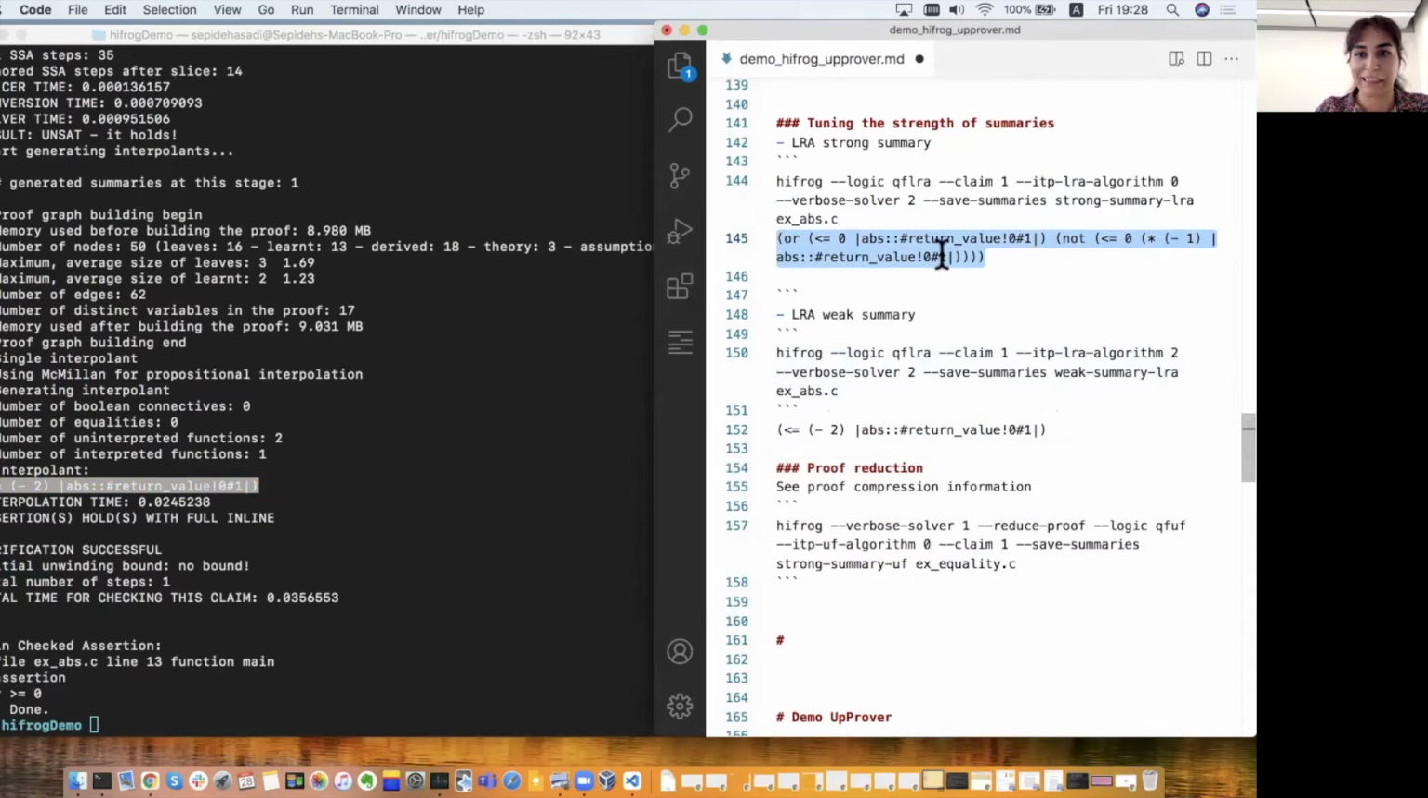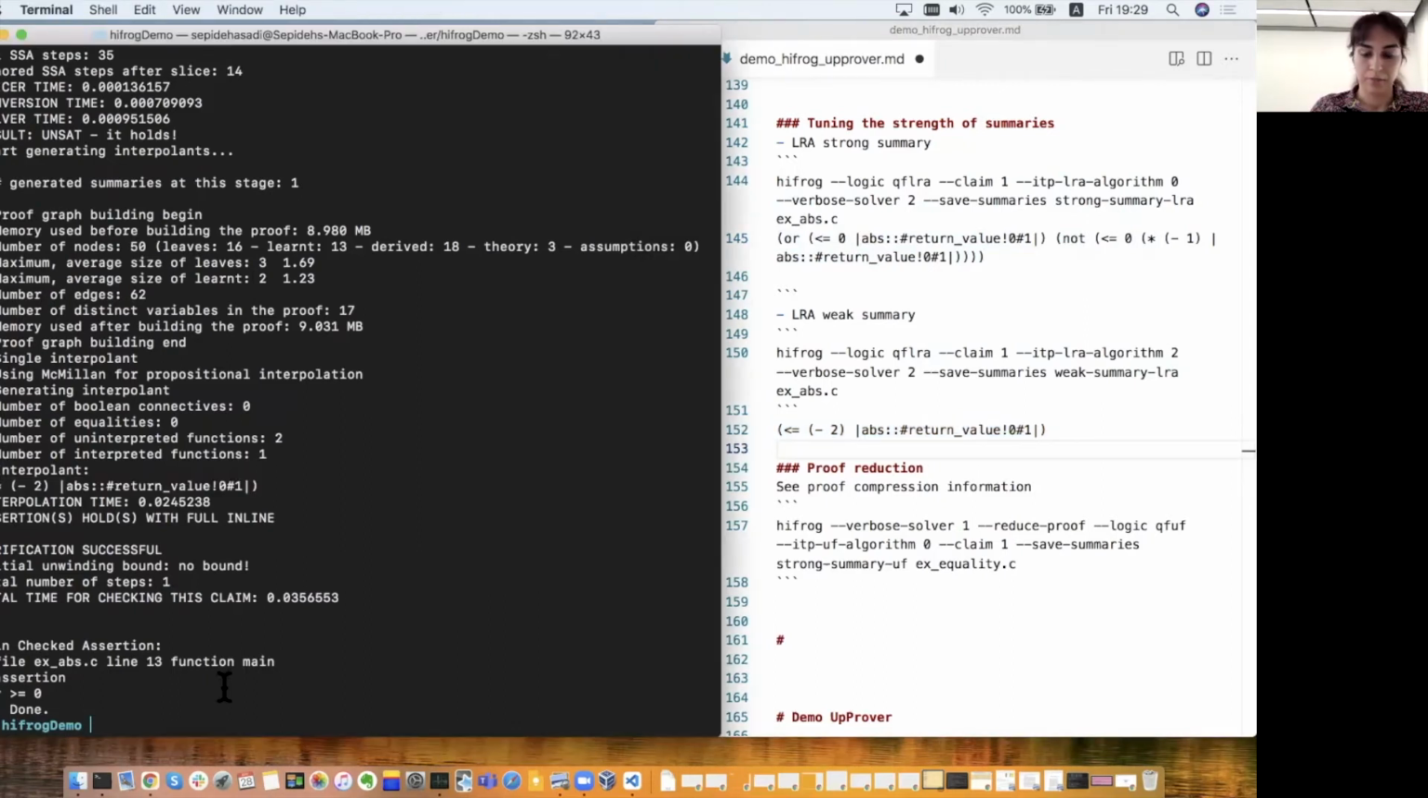Yeah, this is printed in a prefix notation in the SMT-LIB2 format. So you might later write it down on a piece of paper, but I'm telling you that this has a single clause, so this is weaker than this. And in many cases in HiFrog and sometimes in UpProver, this could be quite handy, because when the summary is weaker, it could capture more behavior of the function, and you can reuse more summaries when you're using the weak summaries. Okay.